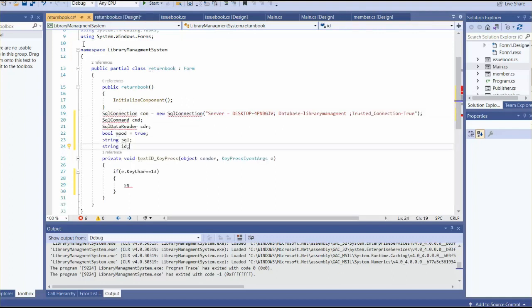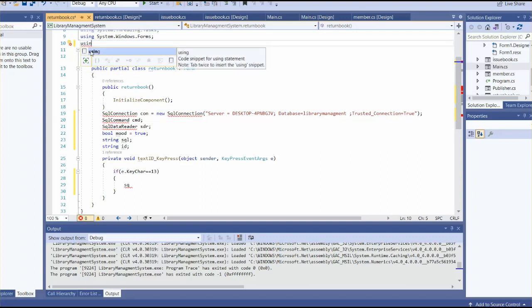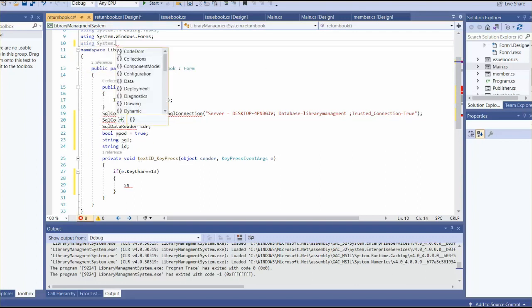Now there is an error, so I import the library related to the database, and that is System.Data.SqlClient, and here the errors are gone.